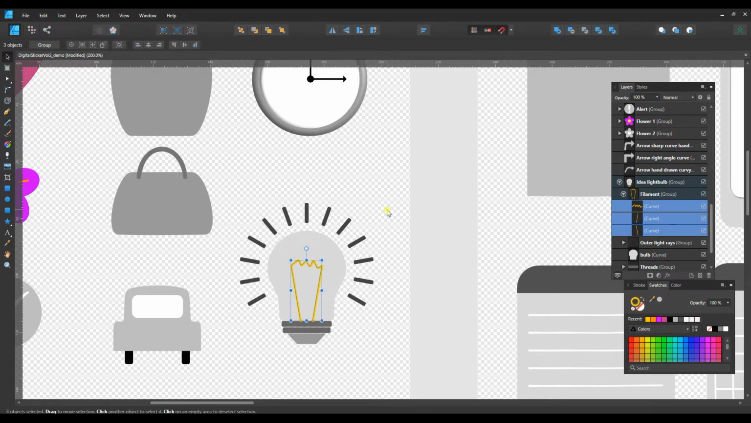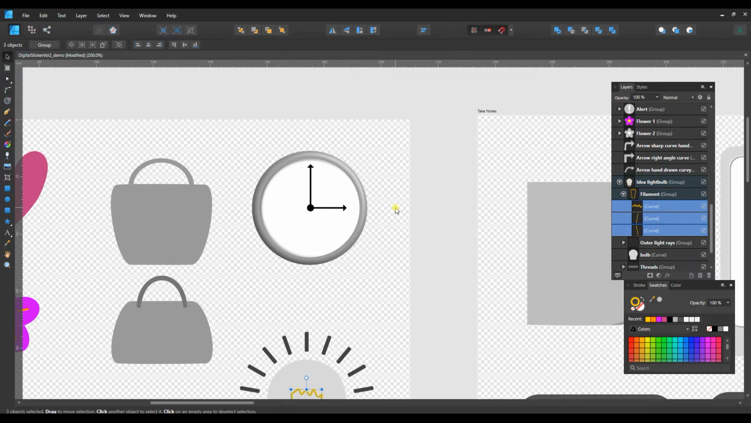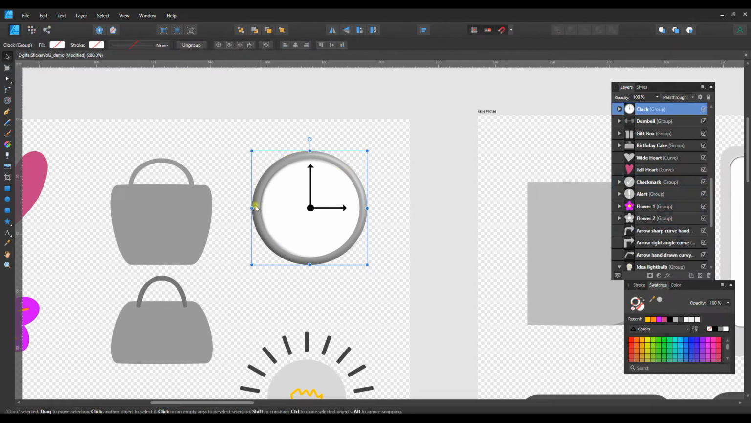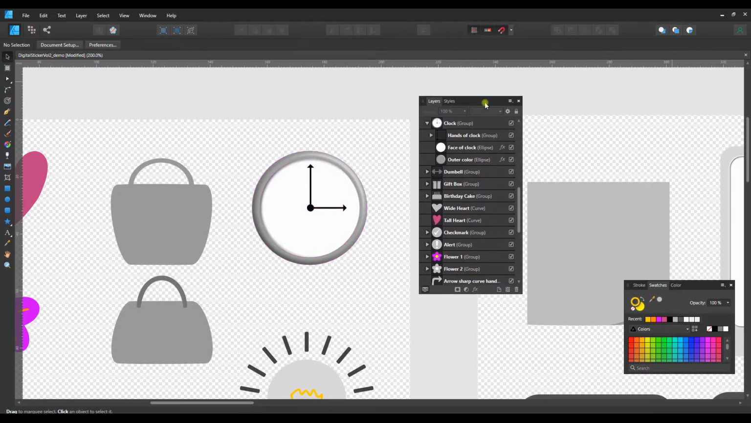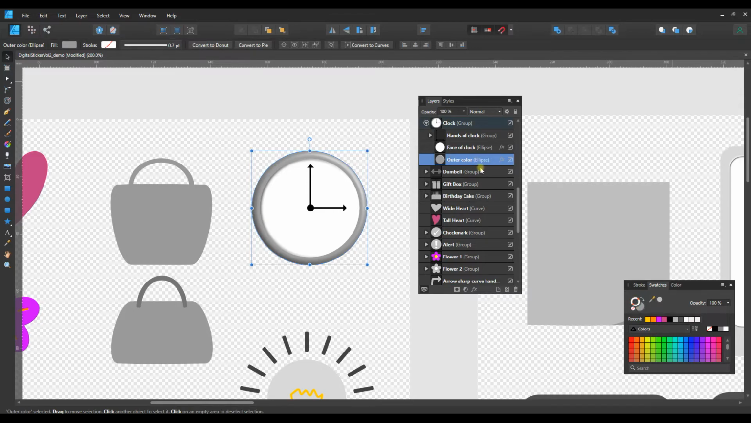Okay, so some of these also have effects on it. So this clock, for example, has an effect on the outer part so that it looks a little bit 3D, and it also has a little bit of that shine and shadow to it. If you look in the layers panels, anything that has effects applied has this little FX. It looks like kind of the mathematical function of X symbol from calculus. And so this one has an effect on it.